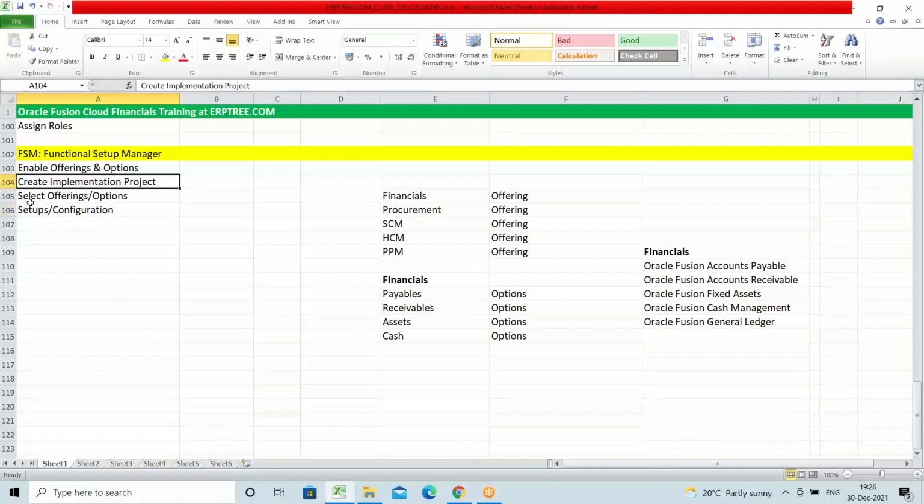How many implementation projects do we have to create? Ideally, one is enough. Say you are going to do the implementation for a US client. That means for US business, you have to do the setups, so you can create one implementation project for US. If you are going to do the implementation for India also, and you want a separate project for India, you can create one more implementation project for India.